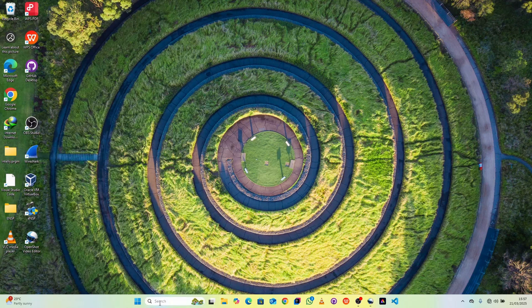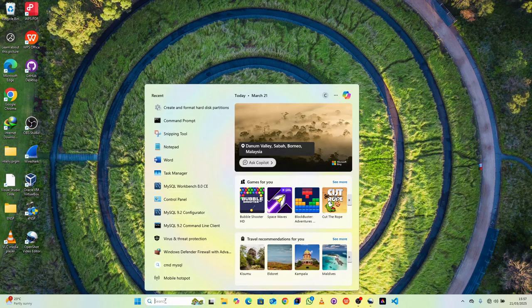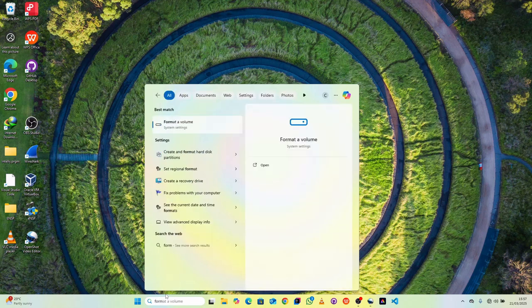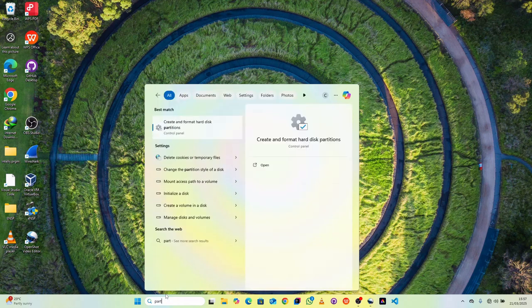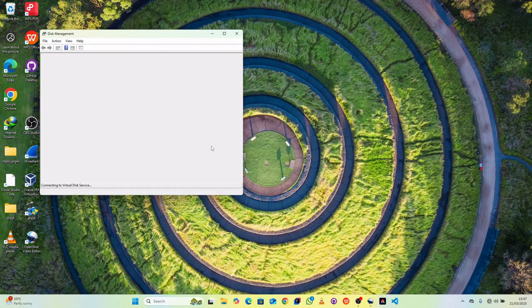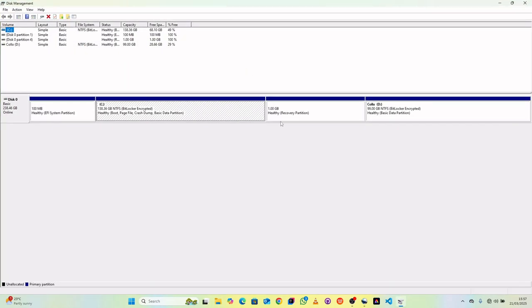Within the search bar you can type format disk, or disk partition, or just partition, this one: create and format hard disk. Just click that one and it will take you to partition. As you can see, my disk has been partitioned into 3. This is the local disk, this is the recovery disk, which is hidden, and the last one is the partition disk D.